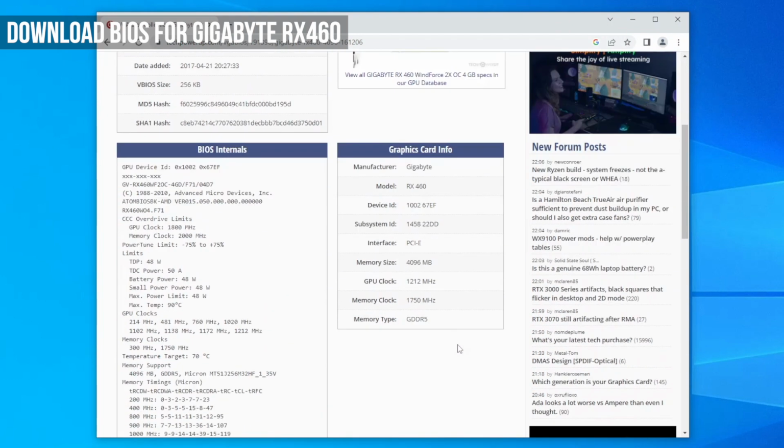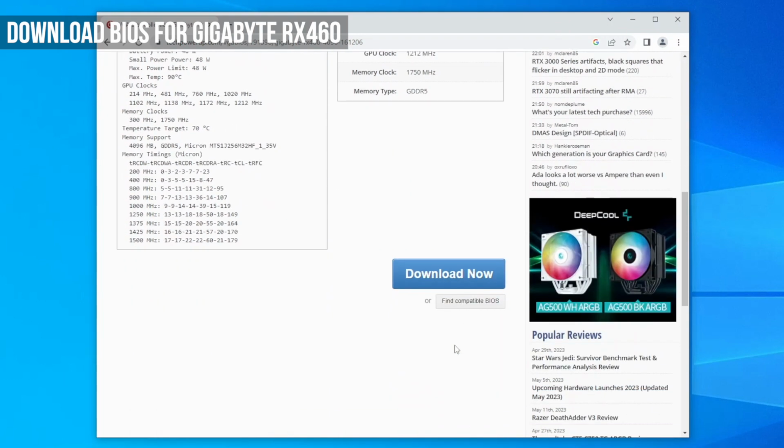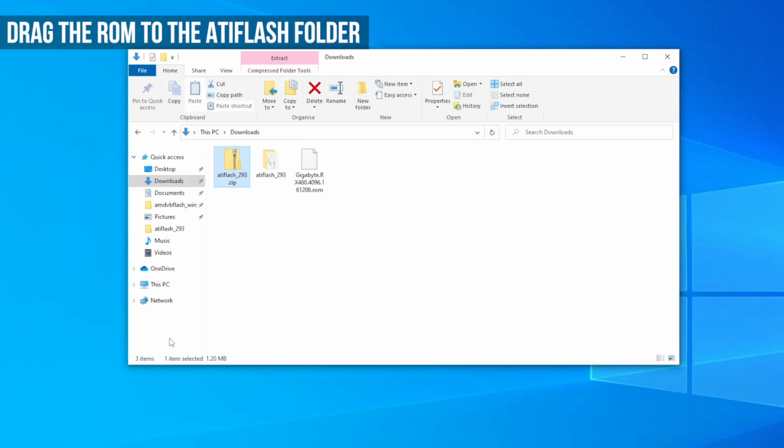Go to the TechPowerUp webpage for this BIOS, which I'll link down below, scroll down and click the Download Now button at the bottom. Once it's downloaded, open your Downloads folder and drag the BIOS into the ATI Flash folder.